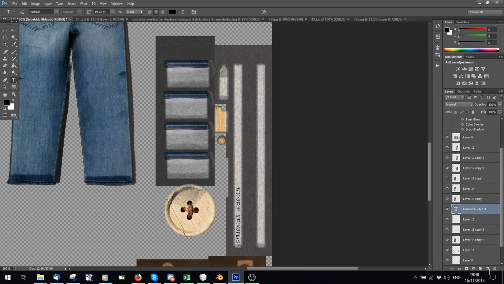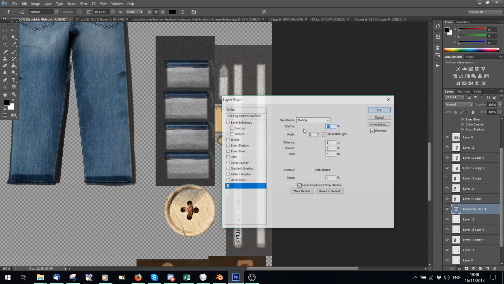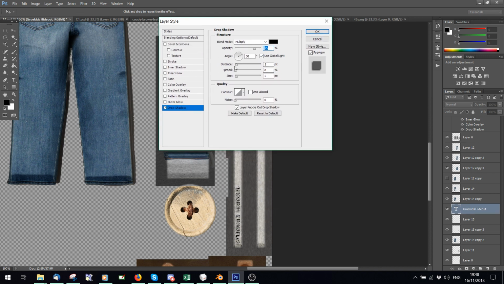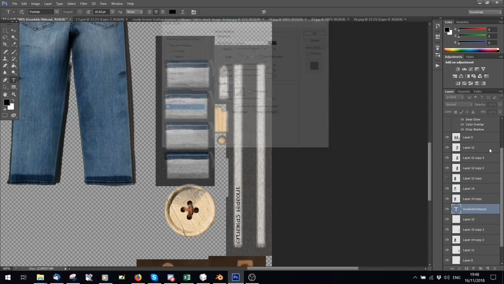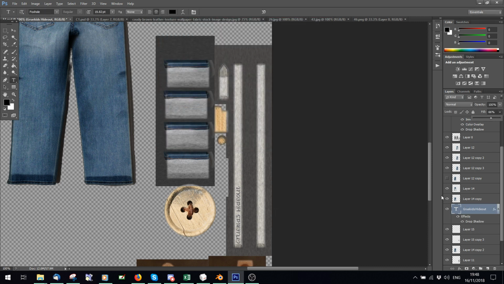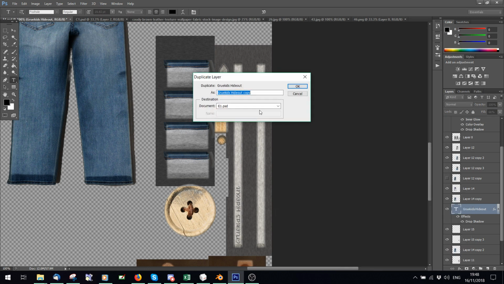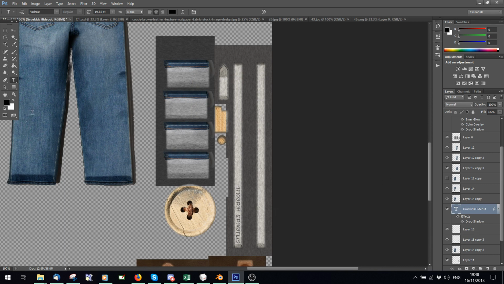And again, I can say drop shadow or something. It usually just makes it a bit thicker. And then I'm just going to reduce the fill a bit so it looks kind of like it's sewn on. Just keep typing.